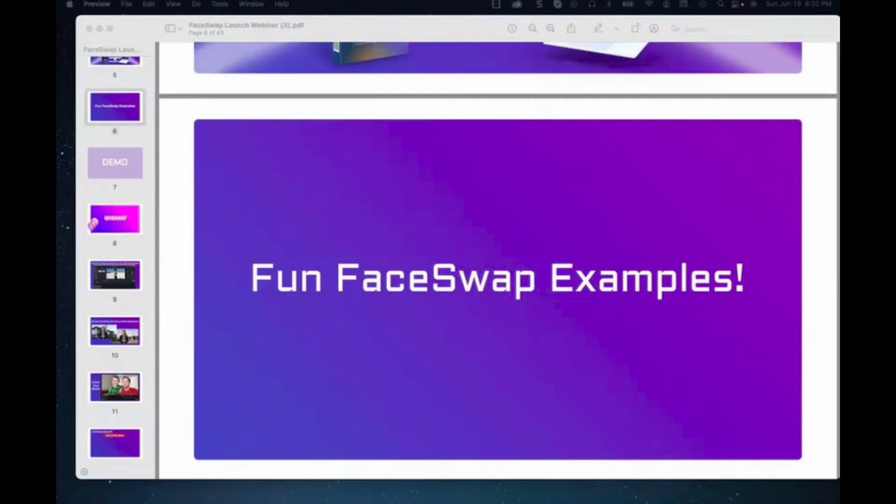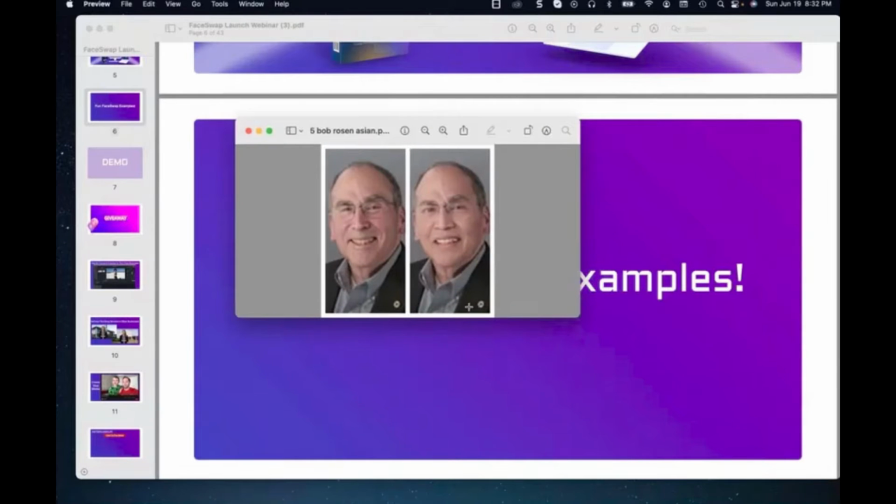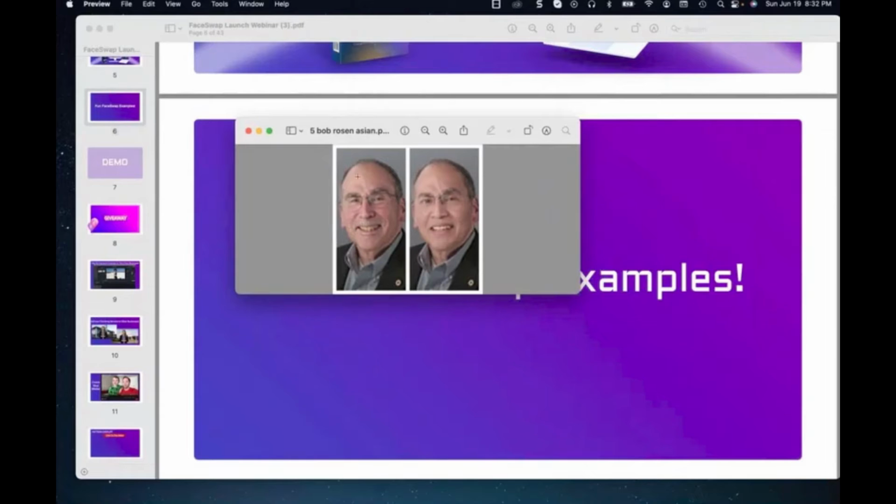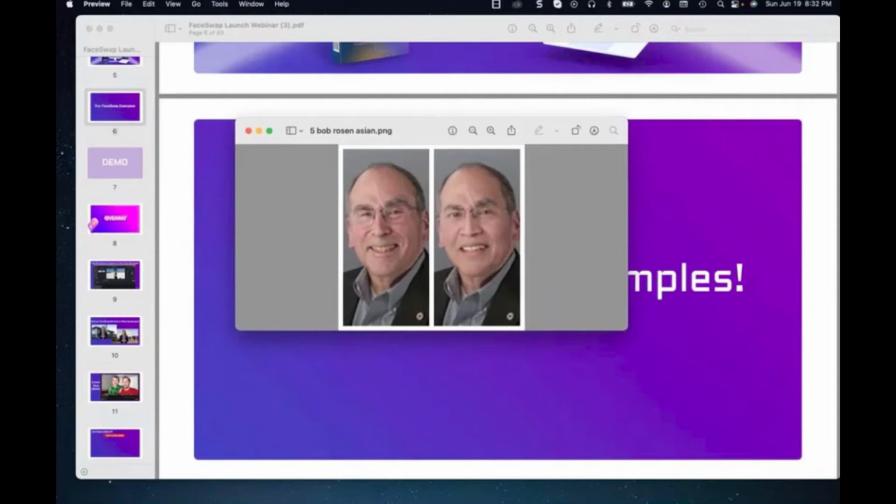Bob was interesting. It wasn't the clearest shot in the world, but I was able to work with it and give him an ethnicity change a little bit more towards Asian. And that's him, the original on the left. And on the right, there he is again with the change in ethnicity. And yes, we've taken a few years off of him as well.